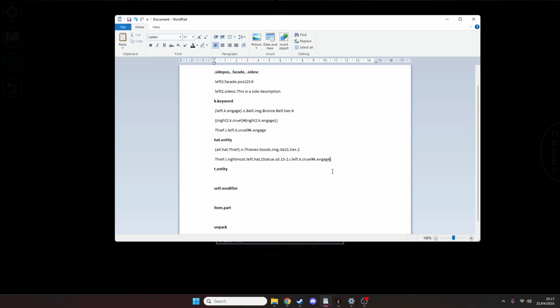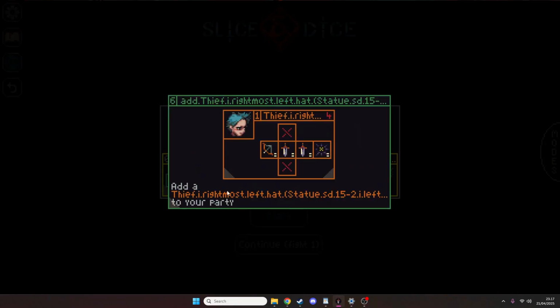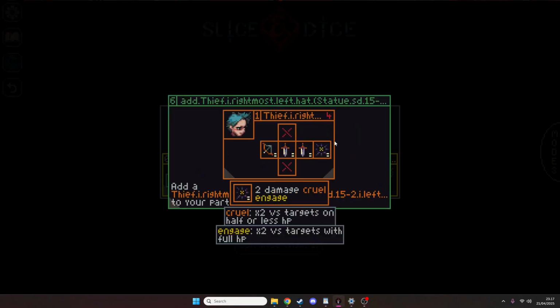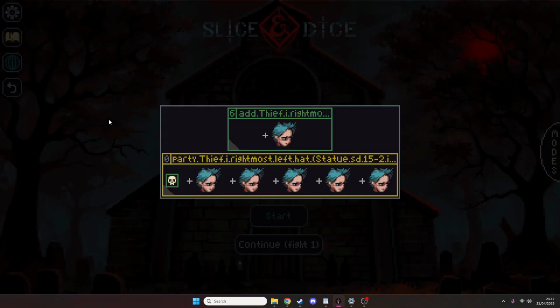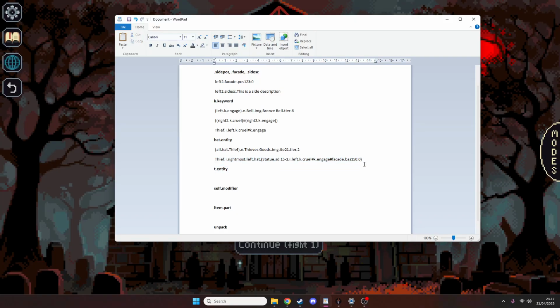What we can also do is add facades. Again, let's just go with something random. 200. No, that's going to be into the big size. 150. Let's see what the lottery brings up. Hey, that's actually an engage side. 2 damage full engage. But this way you can create custom sides on your custom heroes.